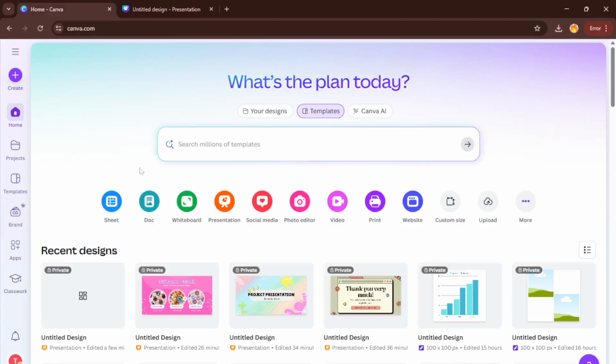If you've ever wondered how those trending quiz videos on social media get those smooth animated progress bars, you're in the right place. Today I'm going to show you exactly how to create an animated quiz progress bar using Canva. By the end of this tutorial, you'll have a dynamic, eye-catching progress bar ready to use in your own viral quiz videos, even if you're brand new to animation or design.